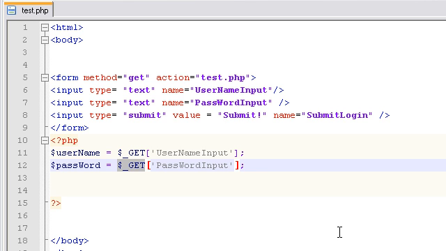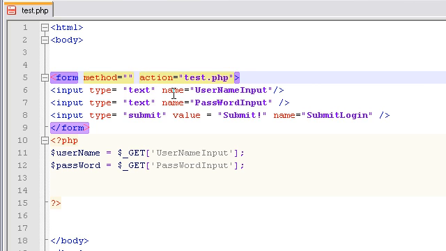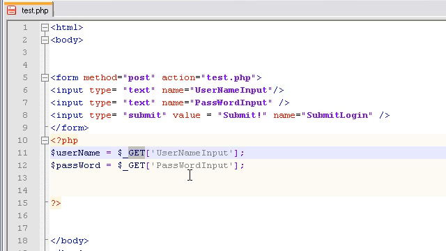In the last video, we went over the POST and GET super global variables in PHP and what those relate to in HTML. For the GET super global variable, it was form method get, and for the POST, it was form method post. So let's go ahead and change this back to post since we're making a login form. We'll change everything back to post.